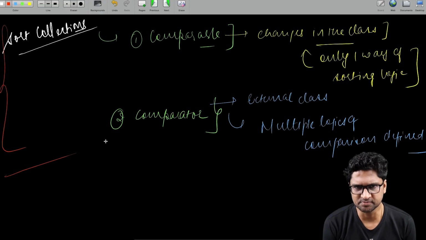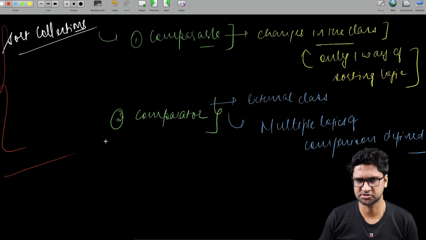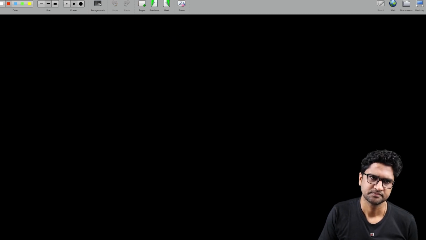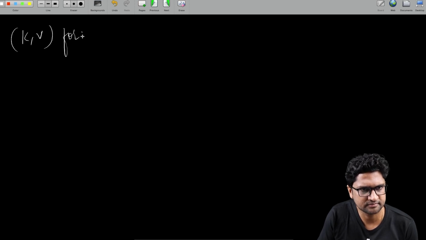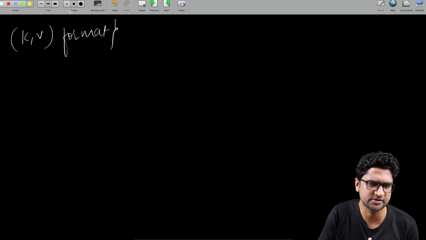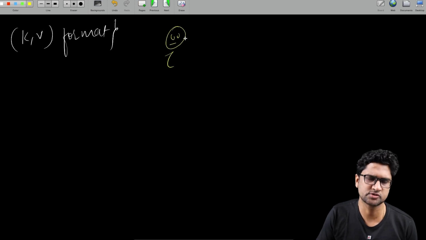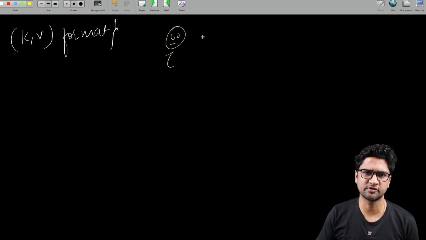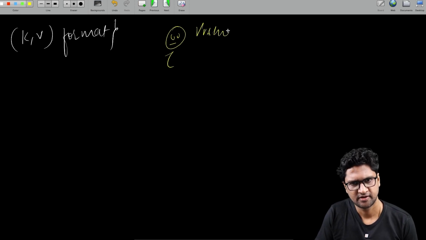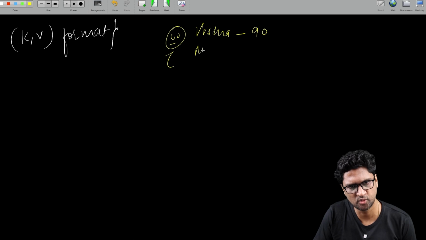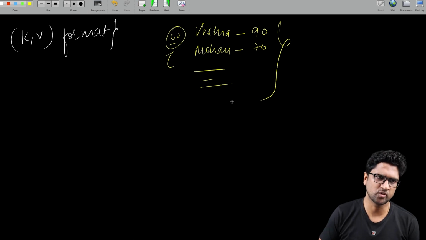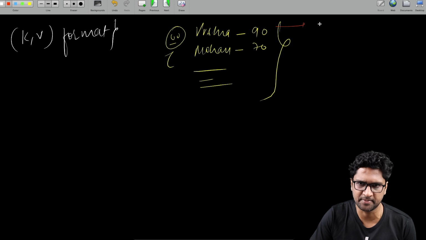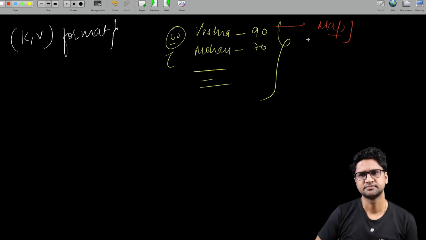Let's get started. Now let's move ahead and talk about a new type of data structure, which is again very important. A kind of a data structure which stores data in the key value format. For example, I want to store the names and the salaries of all the employees. For example, Vishwa has a salary of 90 rupees. Mohan has a salary of 70 rupees, and so on. So whenever I have to store the data in the form of a key and value, I make use of a data structure called a map in the world of Java.